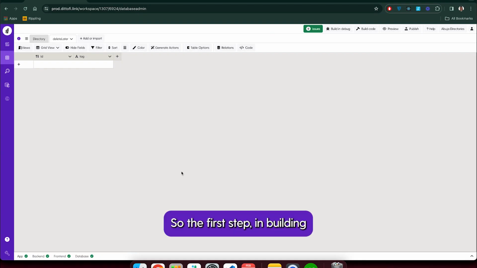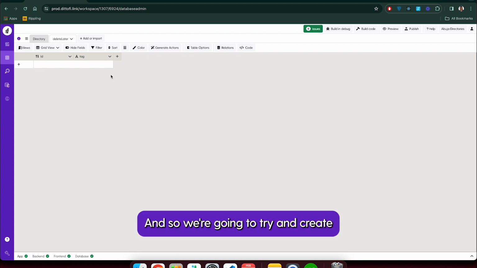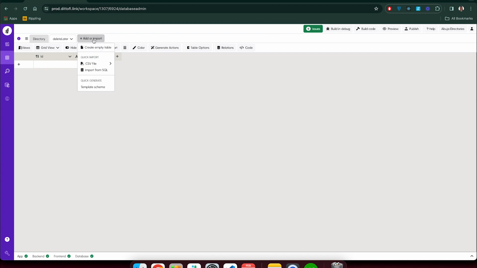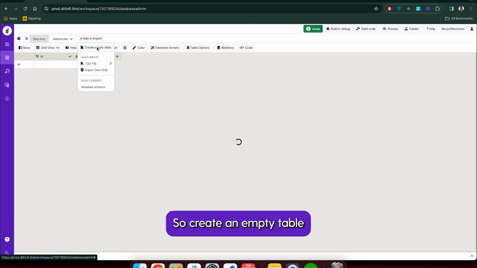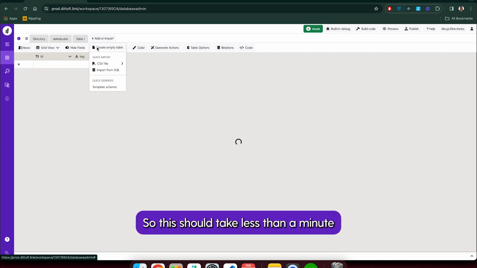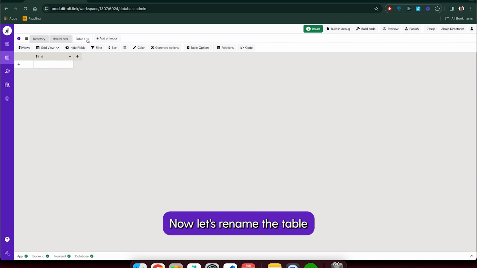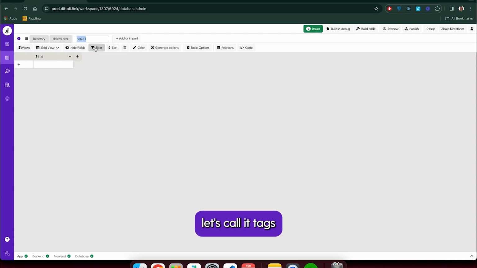Alright, so the first step in building our tags input component is to set up a data model. So we're going to try and create a table here. So we'll create an empty table. A table is a representation of our data model. This should take less than a minute. All right. Now let's rename the table. Let's call it tags. Press enter.